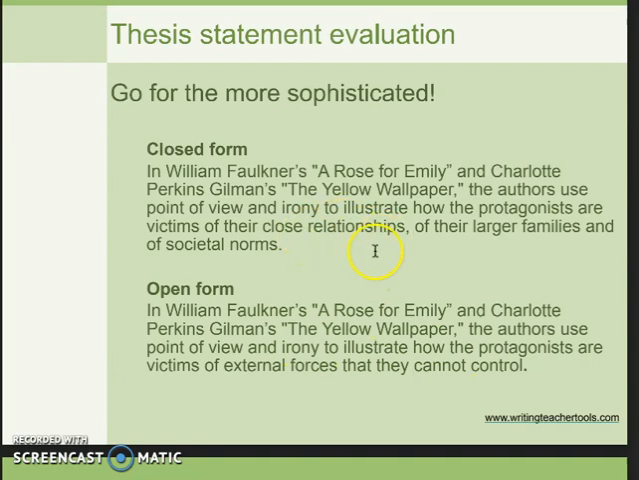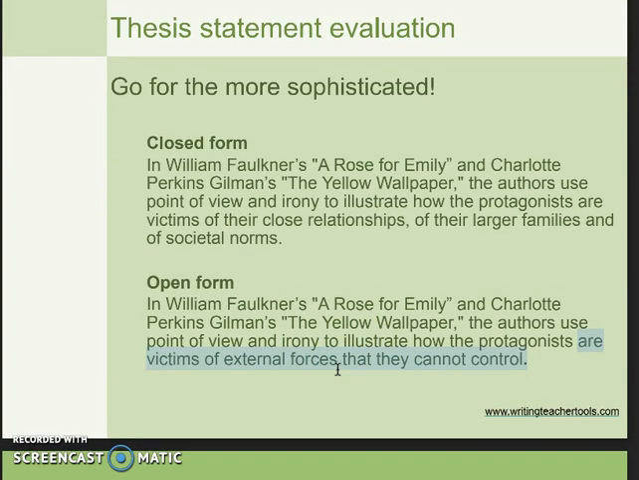And so what we do when we move it to an open form, you'll notice here how rather than talking about each one of these individual prongs, so these different points that are going to be made in subsequent paragraphs, we've just compressed those ideas into one larger idea. Here, they are victims of external forces they cannot control. So rather than calling out each one of these external forces, we just label them as external forces, and then we have our open form thesis statement.